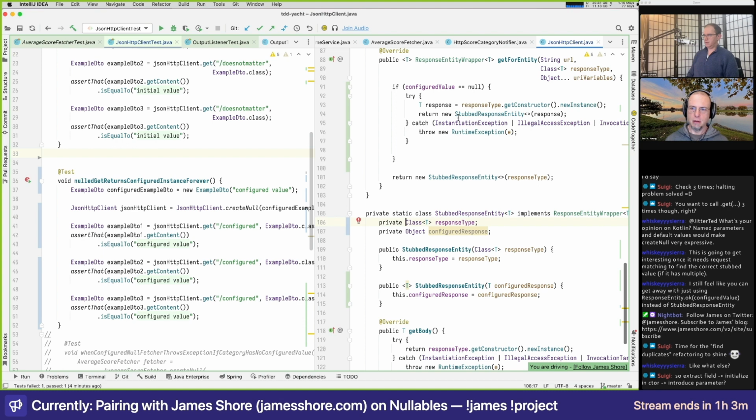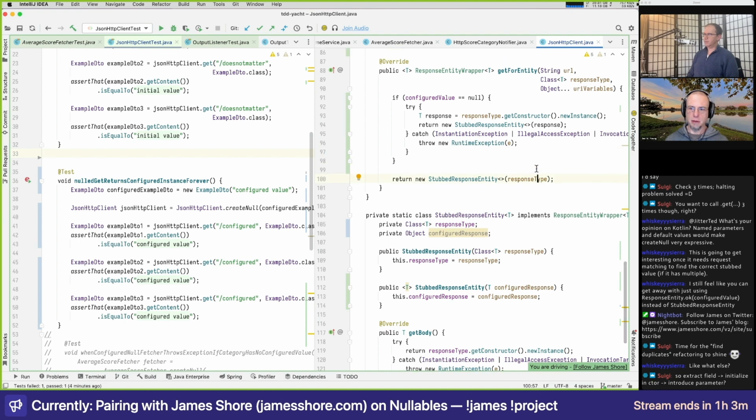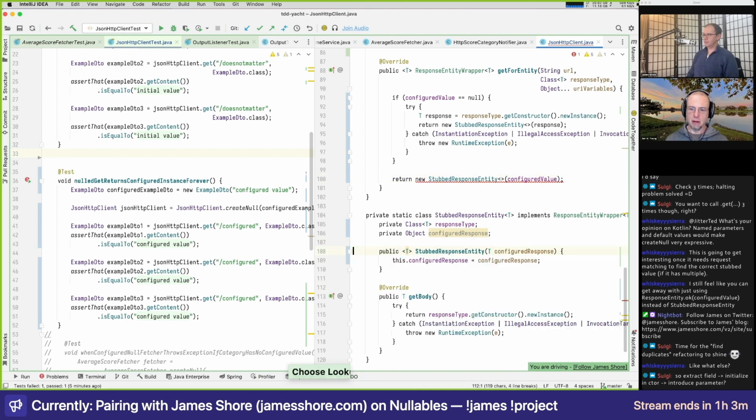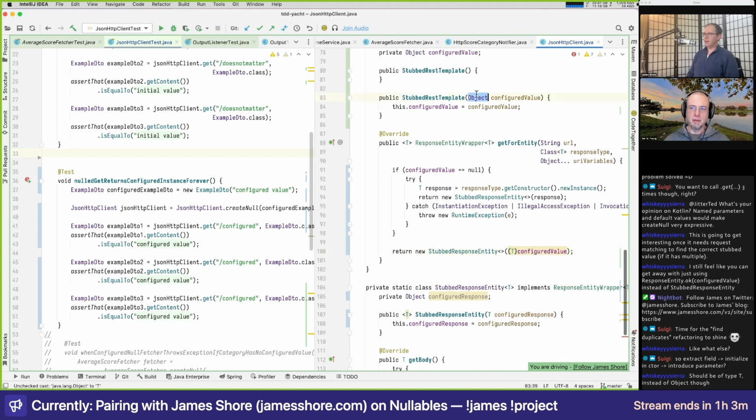So do that. If it's not null, then we return, oh, I see. Okay. And we return configured value. Yeah. And then this goes away. This goes away. Except configured value is an object, so we'll have to cast it, because we said object here without having to generify the entire thing.